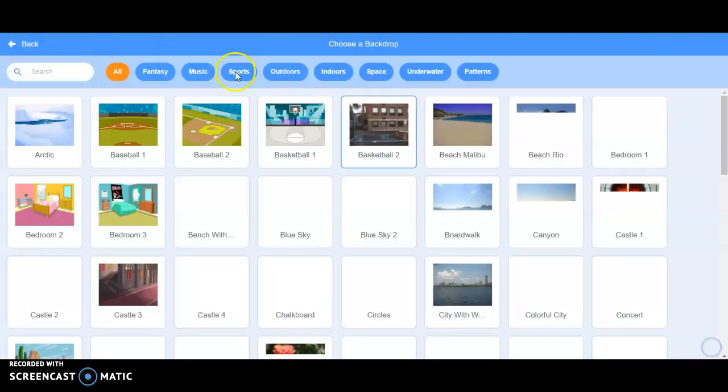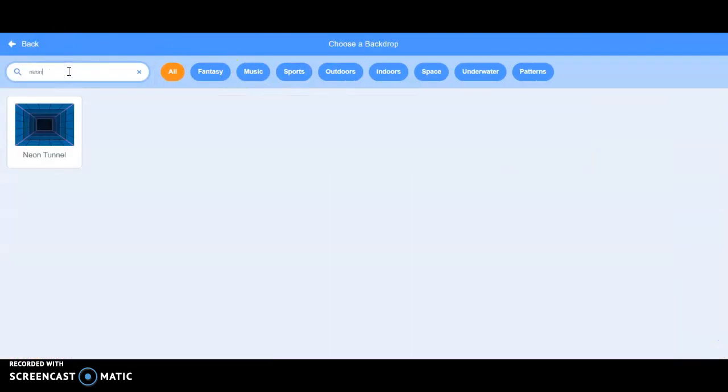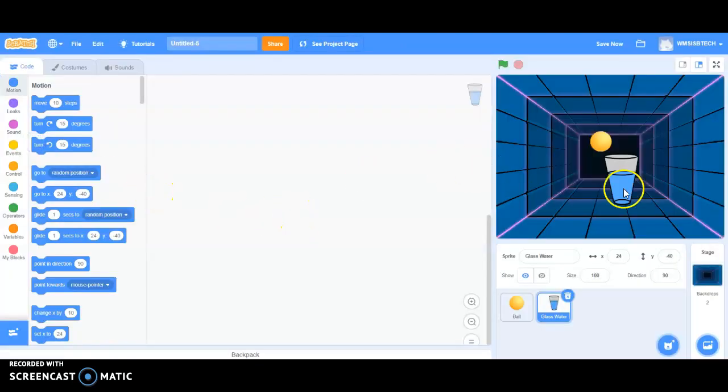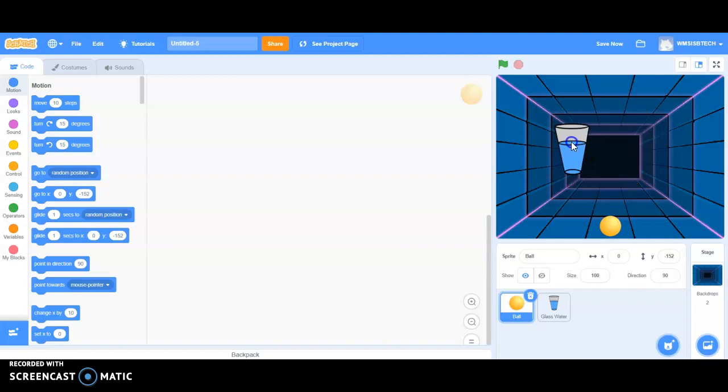Okay, then for my backdrop, I kind of like the one called Neon Tunnel, because it looks like I'm bowling far away. I'm going to move my ball down, put my cup up. This is way too big for a bowling pin. So under size, I clicked on my water glass. Under size, I'm going to knock that down to like 50% so that my cup can actually be hit with a bowling ball.